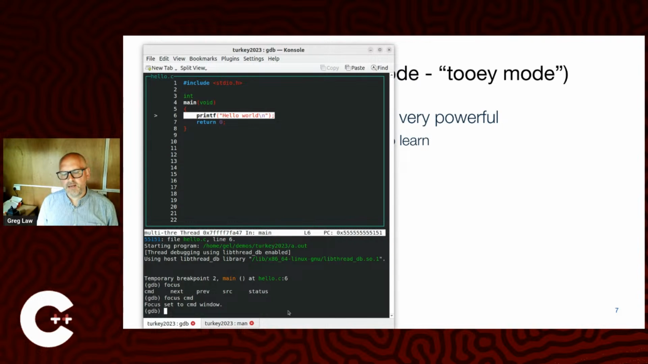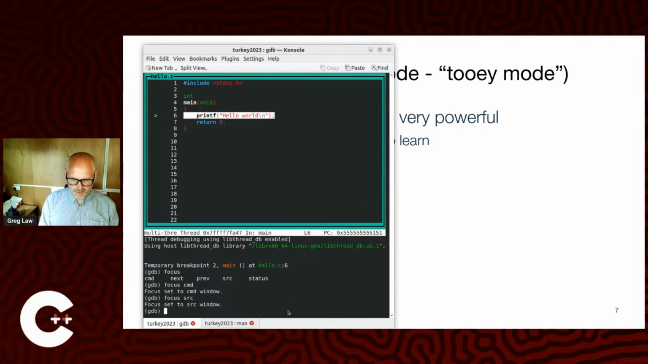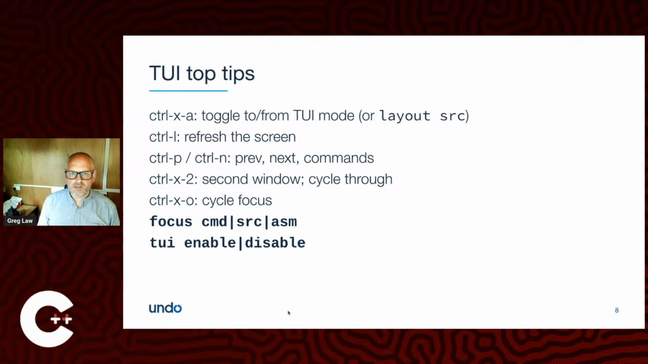It's slightly weird: if I put the focus back on the source window and type most characters like A, B, C, the source window can't handle them, so they get sent to the command window. But other keys like up arrow and down arrow, it can handle. Okay, so that is TUI mode in a really quick version.